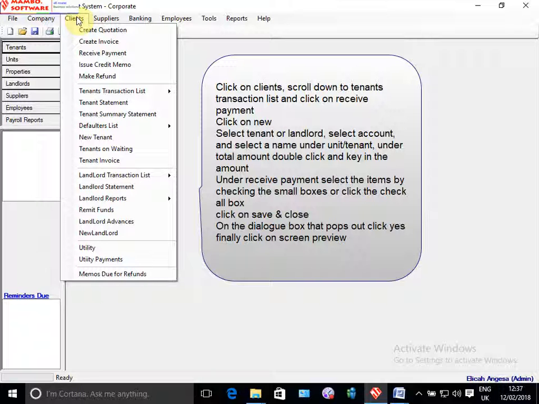Under Receive Payment, select the items by checking the small boxes or click the Check All box. Click on Save and Close. On the dialog box that pops out, click Yes. Finally, click on Screen Preview.